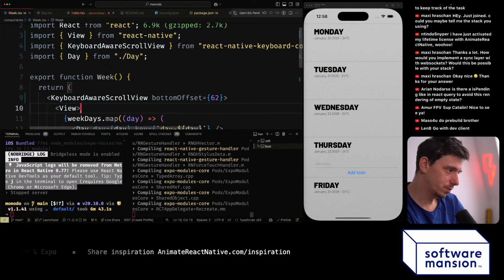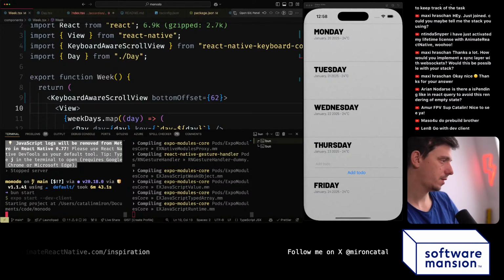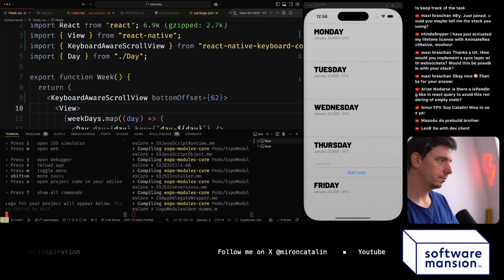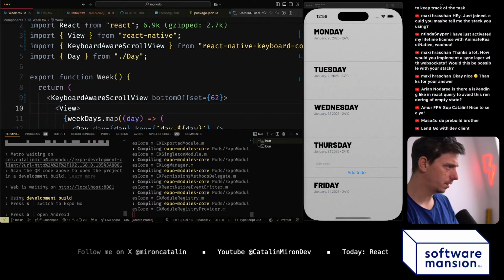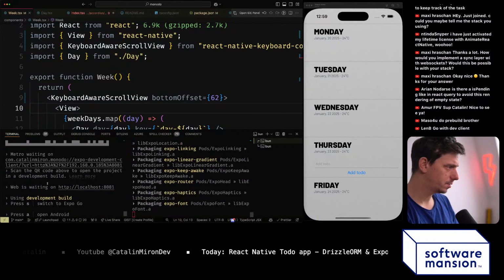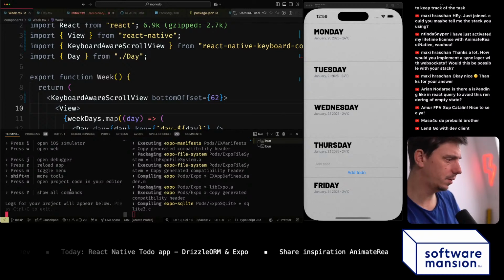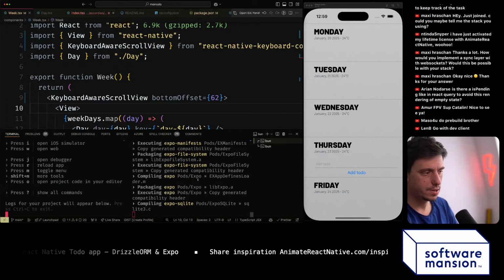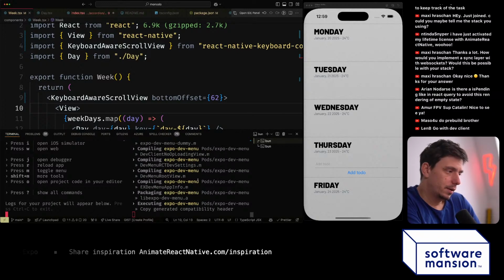Let's wait for this to install, but I'll do bun start anyway. It's doing it. The dev client? Yes. It's a development build. Okay, great. Let's wait for the bundle.